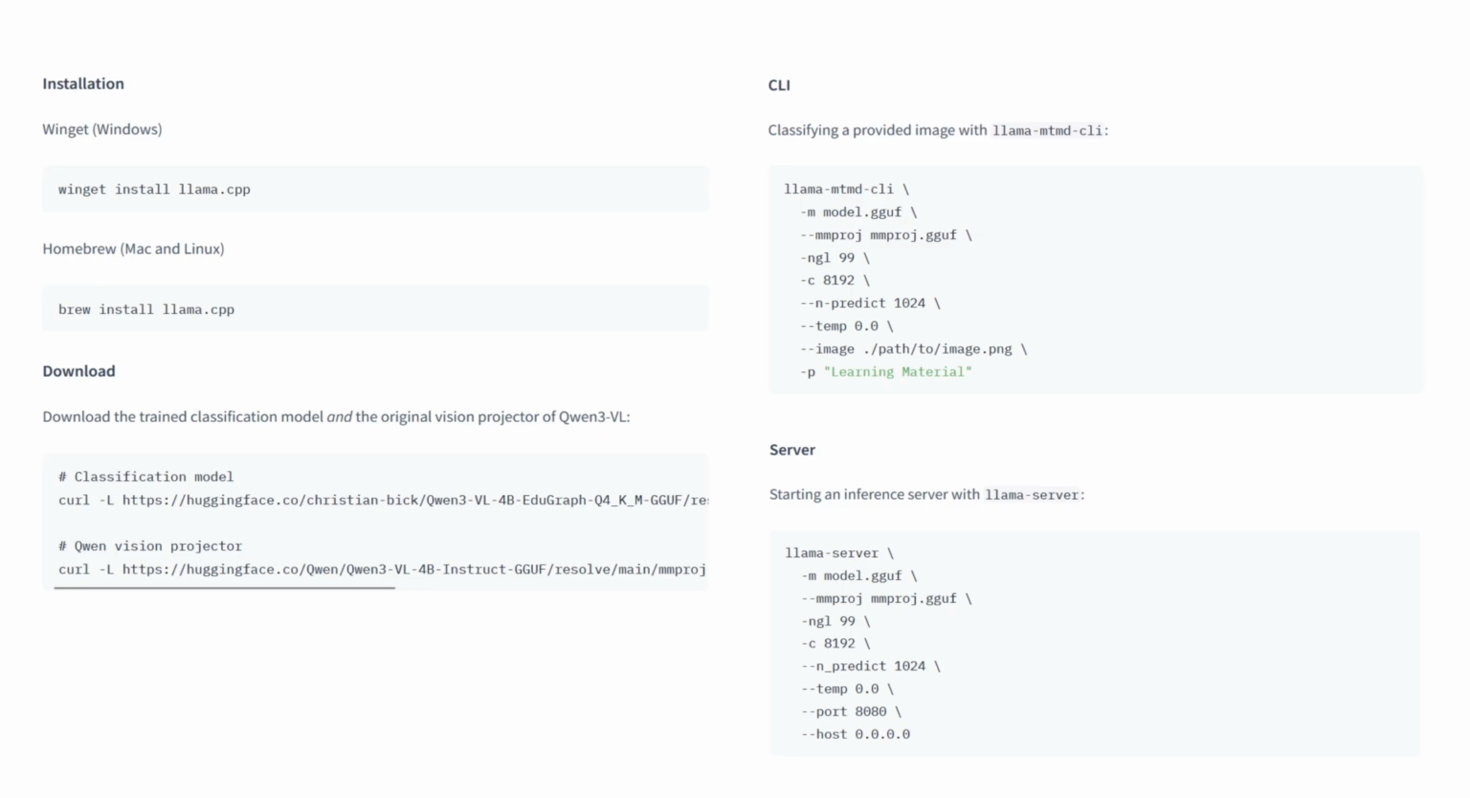Then you just download two files. One is the actual classification model that I trained, and the other one is the Qwen projector. We can do that because we are not actually training weights on the vision model itself, but only on the layers above. Then you can reuse the original vision projector from Qwen3. On the bottom right, you can see how you spawn a fully functional inference server with a web API.